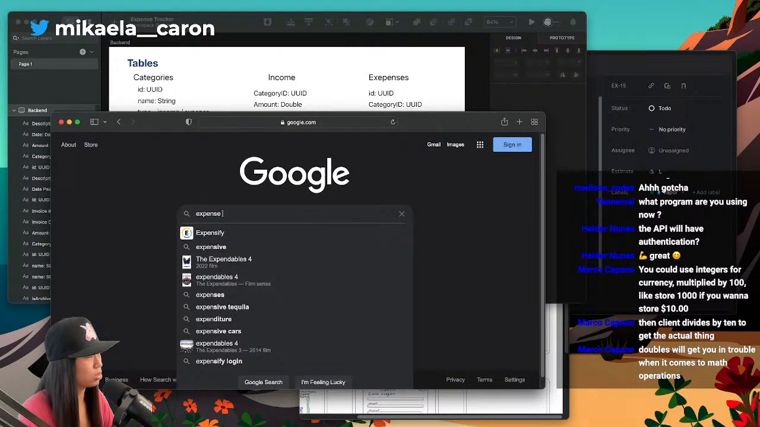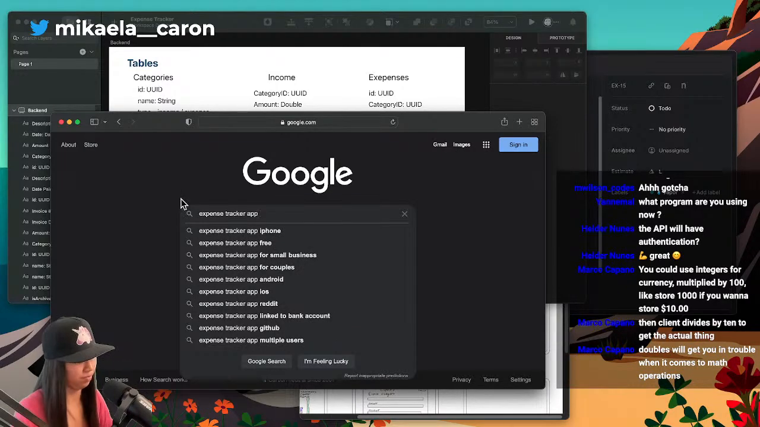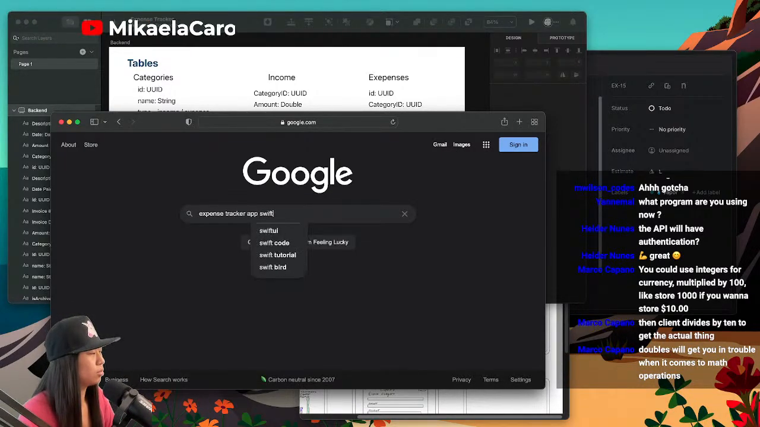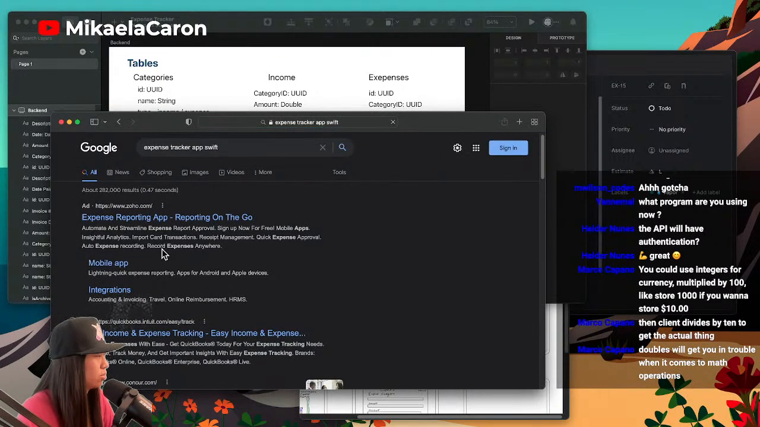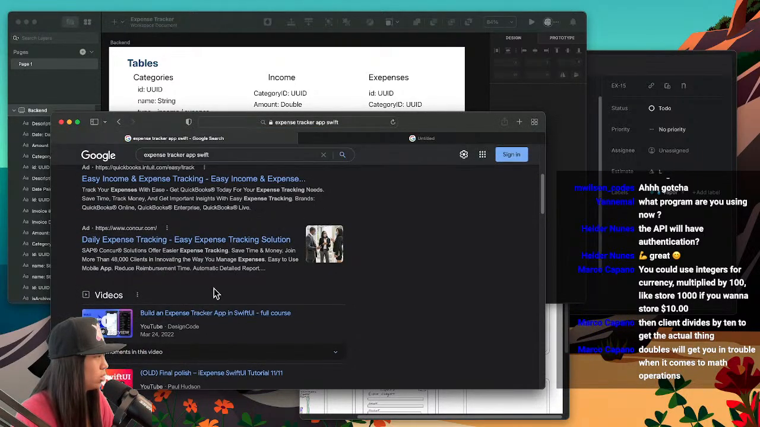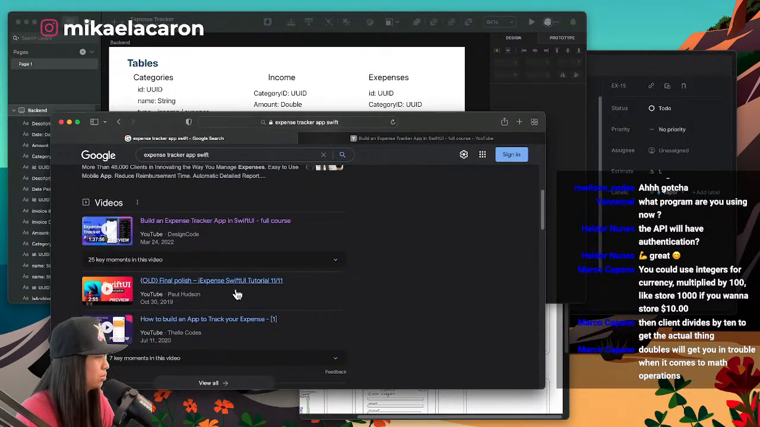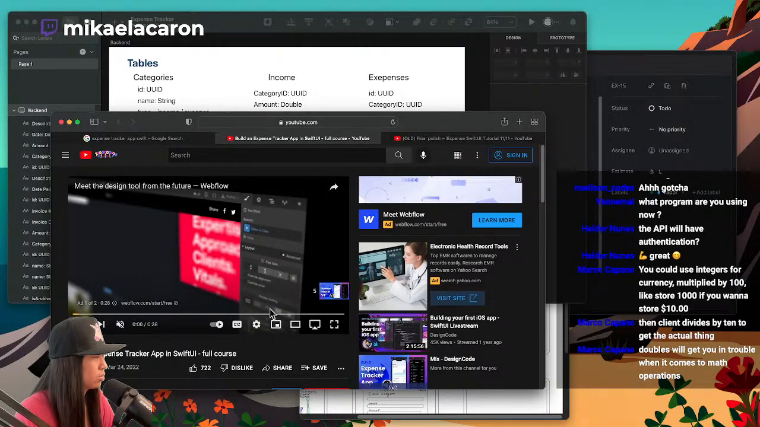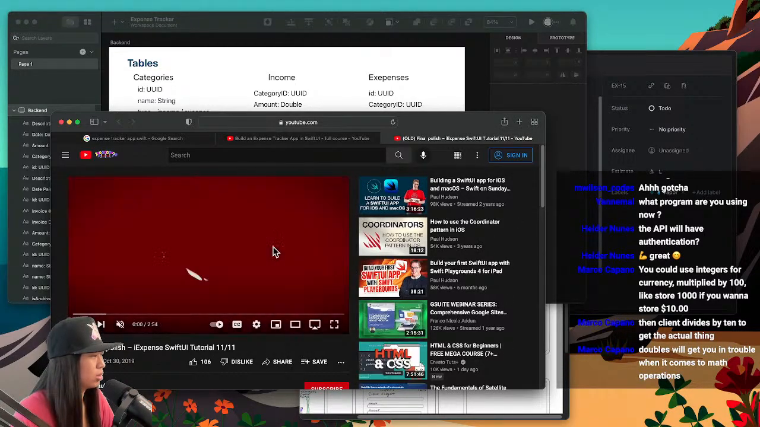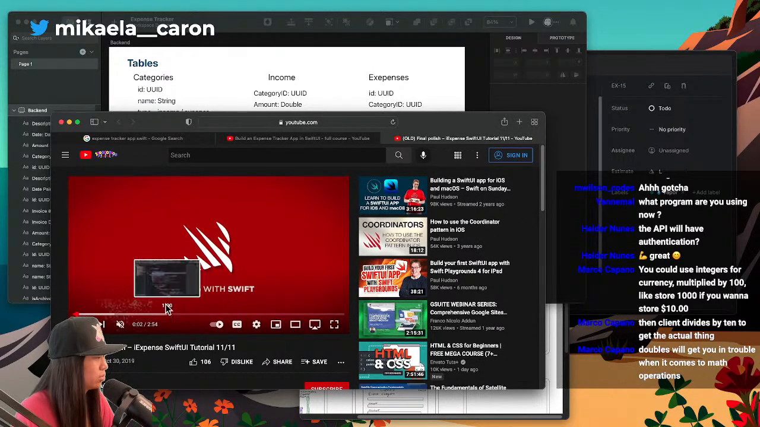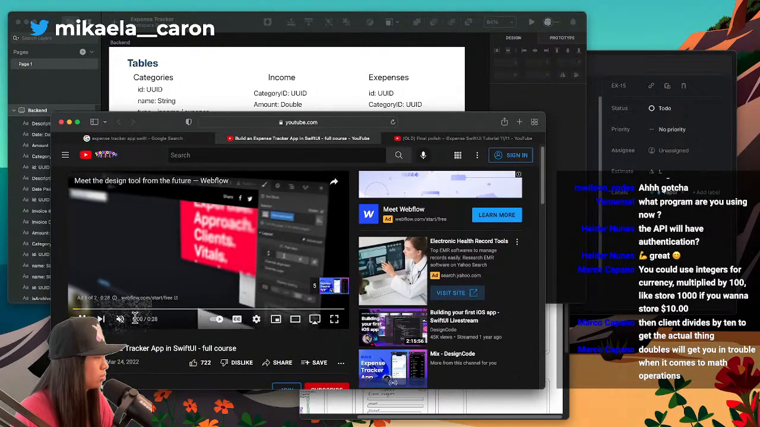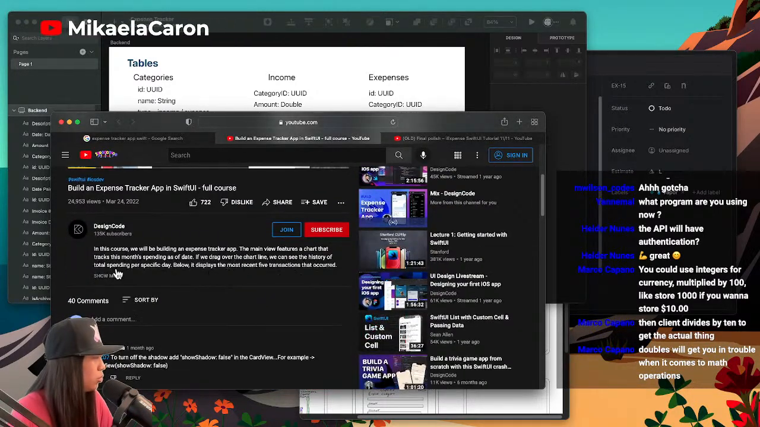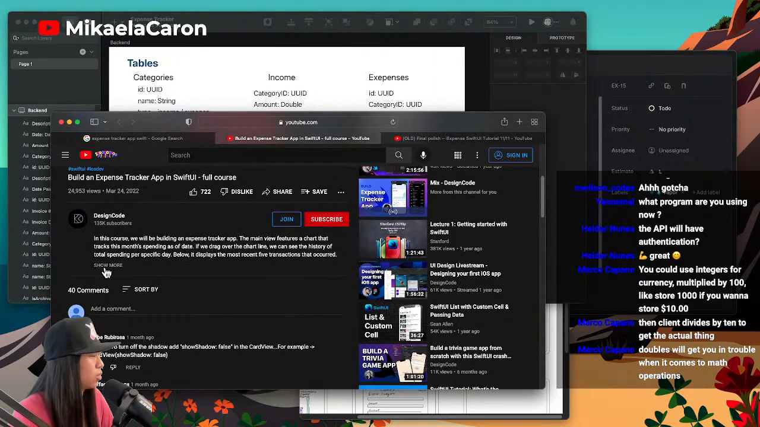Let's do expense tracker app. Swift. Somebody has made one. What did they use? Ooh, and Paul Hudson has a tutorial too. Okay, let's see all of these. And we have an ad on that one. Okay. Let's view this lovely Webflow ad. Okay, so this one is design and code.